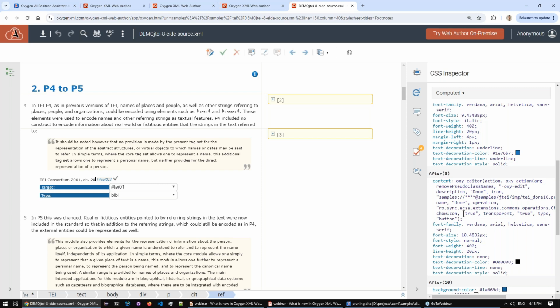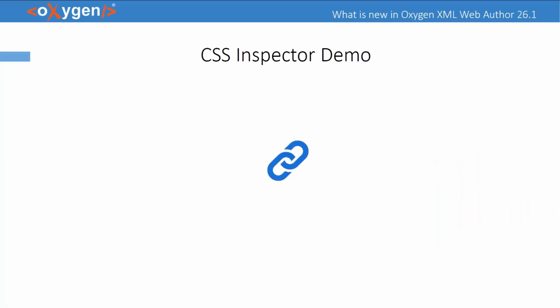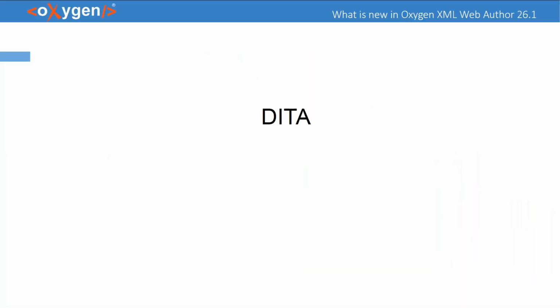Okay, I think that's it with the CSS inspector view. Let's move on. Now let's move on to the DITA-specific features. I'll talk about DITA profiling support and DITA project file.